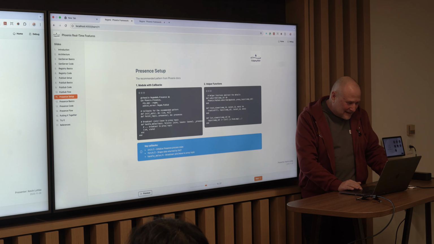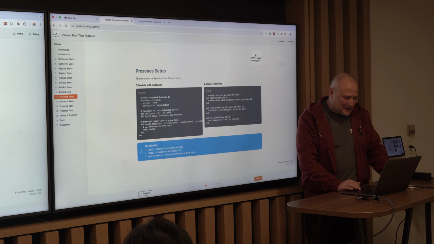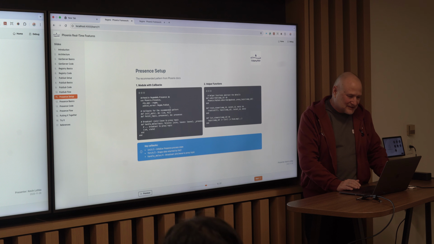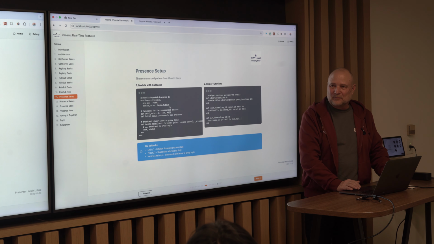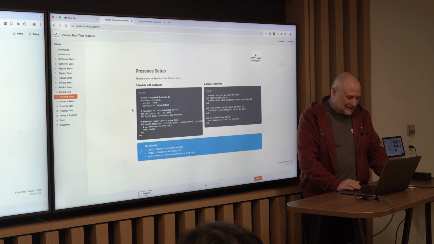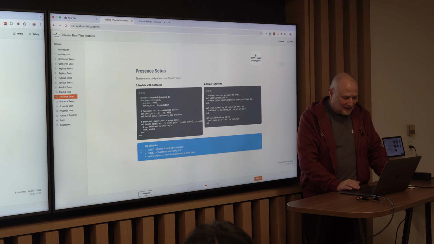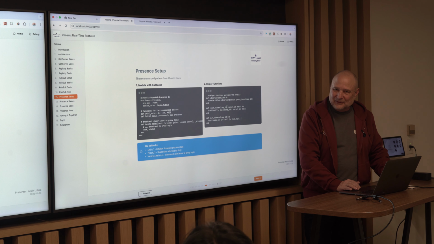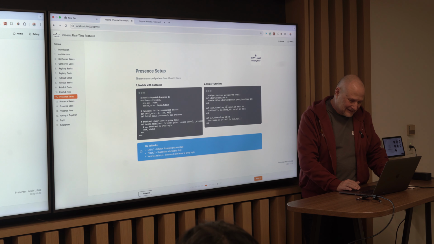So in your Presence module, you need to use the Presence behavior and the callbacks for that. And these callbacks are just basically from the Phoenix docs. So if you look at the docs, you'll have the code.